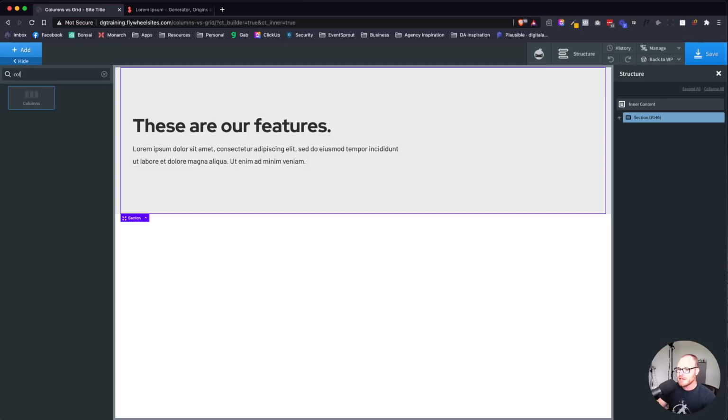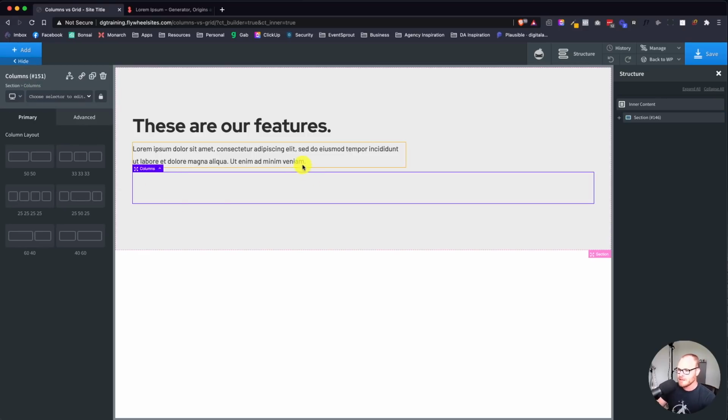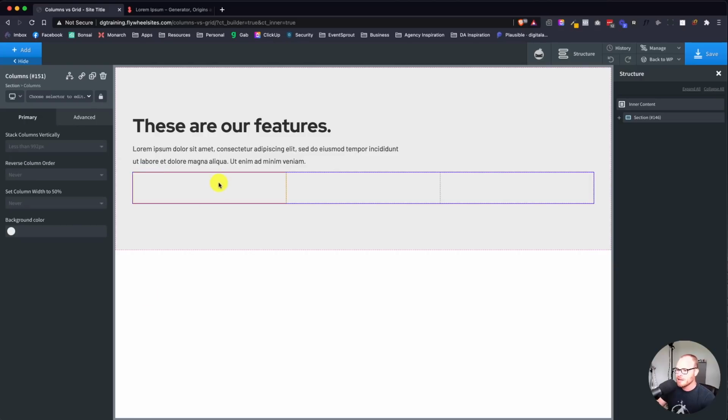So I'm going to go ahead and add our columns element. Great. And you see a little gap there, right? Because we've got our owl spacing. And I'm going to choose the 33%, the 3-column layout. And there you go.